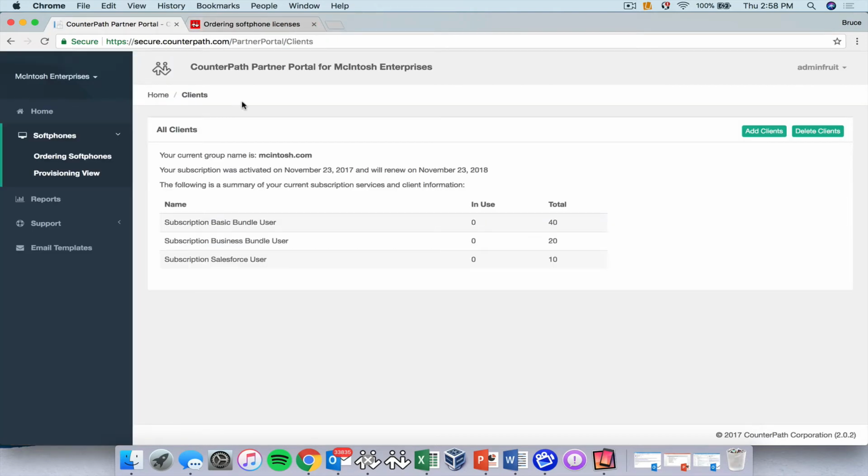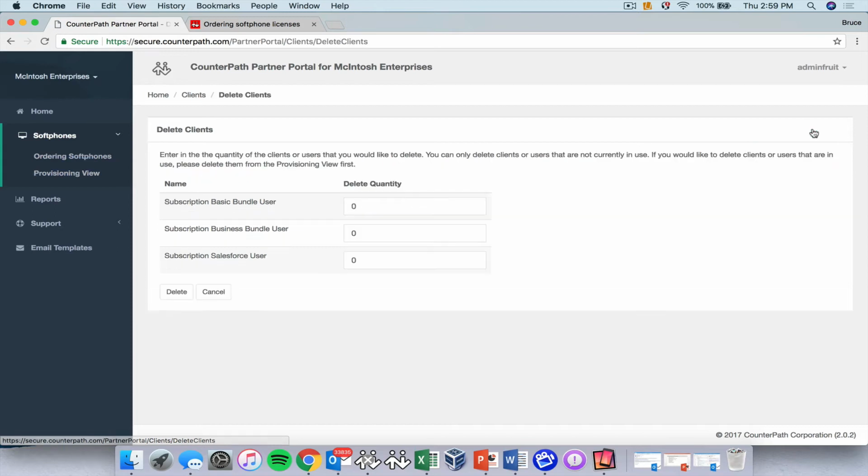Okay, the other thing to notice is if at some point during the year, Macintosh Enterprise wants to reduce the number of licenses they have, they can do that through the distributor. The distributor can do it on the enterprise's behalf by just deleting clients.